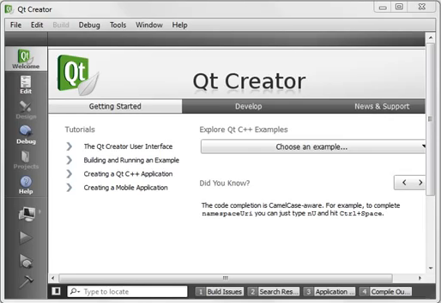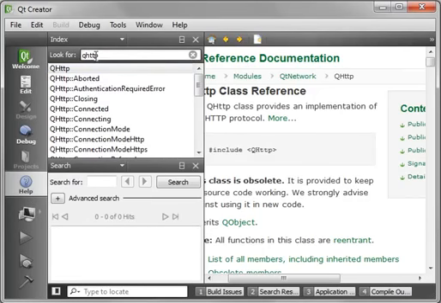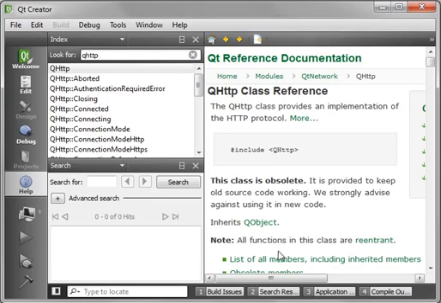Today we're going to be actually downloading some stuff off the web using Qt. We're going to cover the QHttp class. So just go into the help system, type QHttp, and browse over this class real quick. If you're wondering what HTTP stands for, it's Hypertext Transfer Protocol. That's how files are moved around the web.